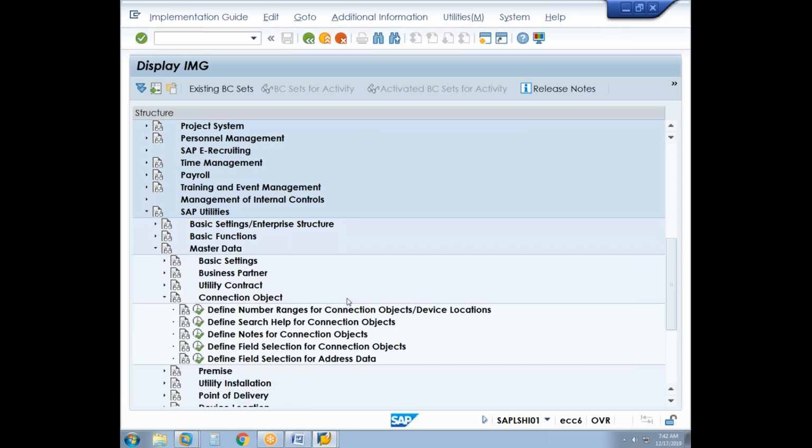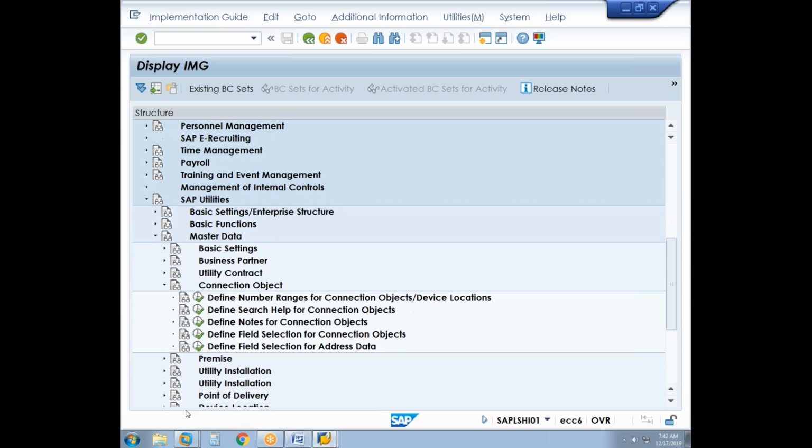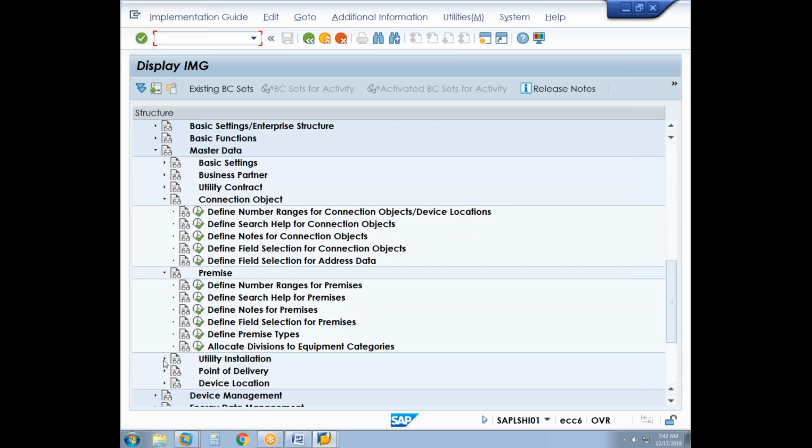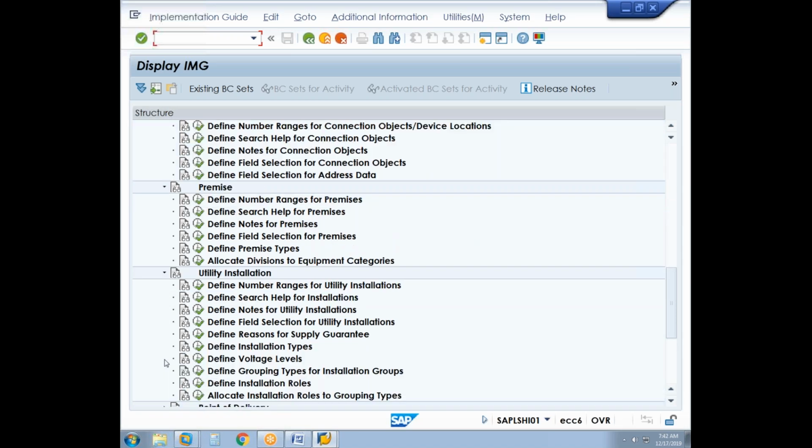So when you see connection object, we have seen number ranges to be maintained, and also for device location the number range is common. That means the device location and connection object have the same number range object, that is functional location. So for that we are maintaining a number range, and that number range will be used for both the connection object and device location. The premise has got its own number range, which we have maintained. Likewise, we'll also have the number range for the utility installation.